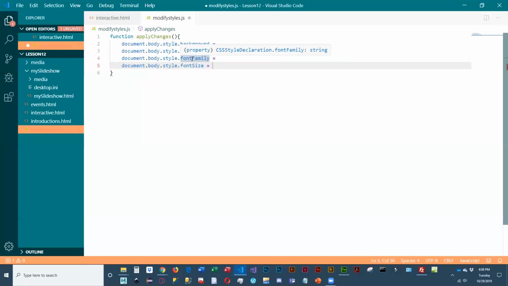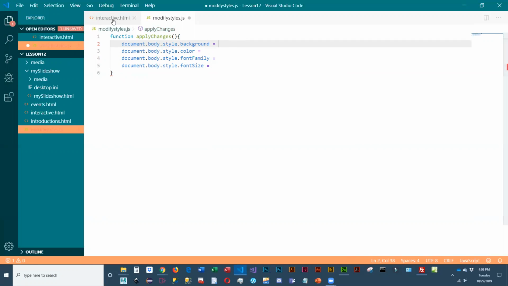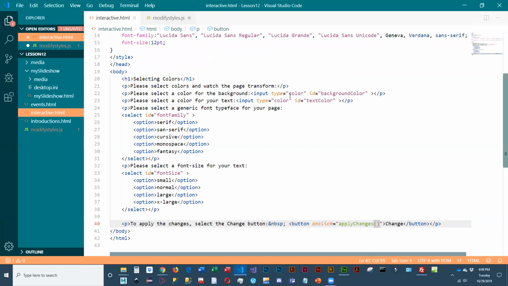Okay, so we take the dash out and we just make the next letter capital. That's all you have to do. So this is what we're going to change. This is the JavaScript that's going to apply the change. And now on the right side of the equal sign, we have to give it the JavaScript that's going to go into our page, and it's going to grab the color from the input element here.